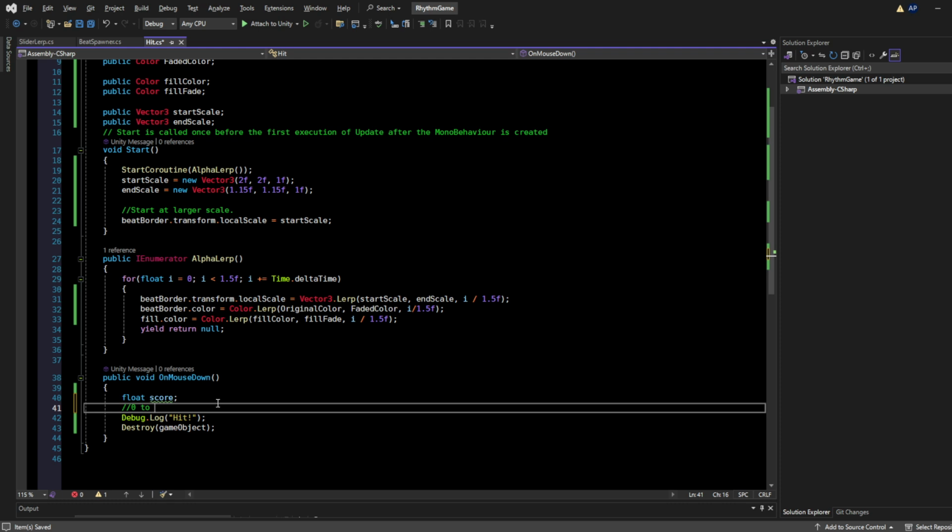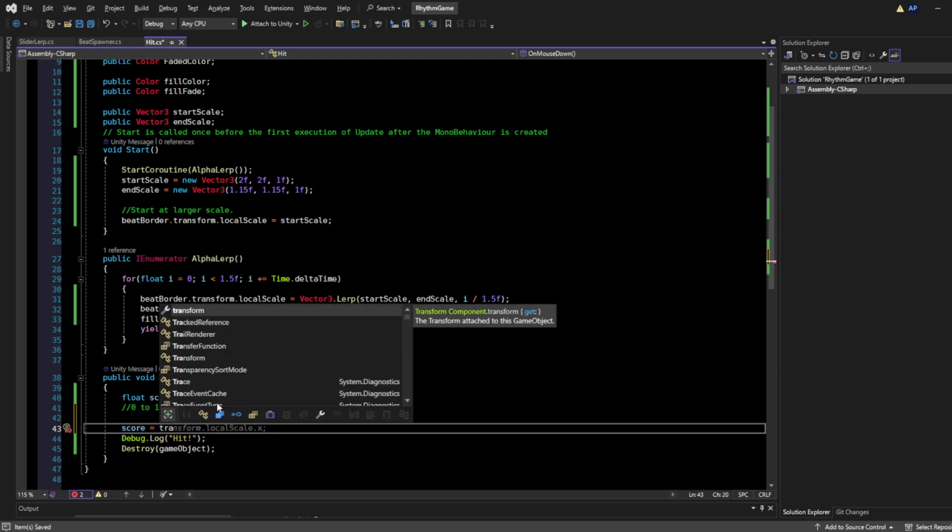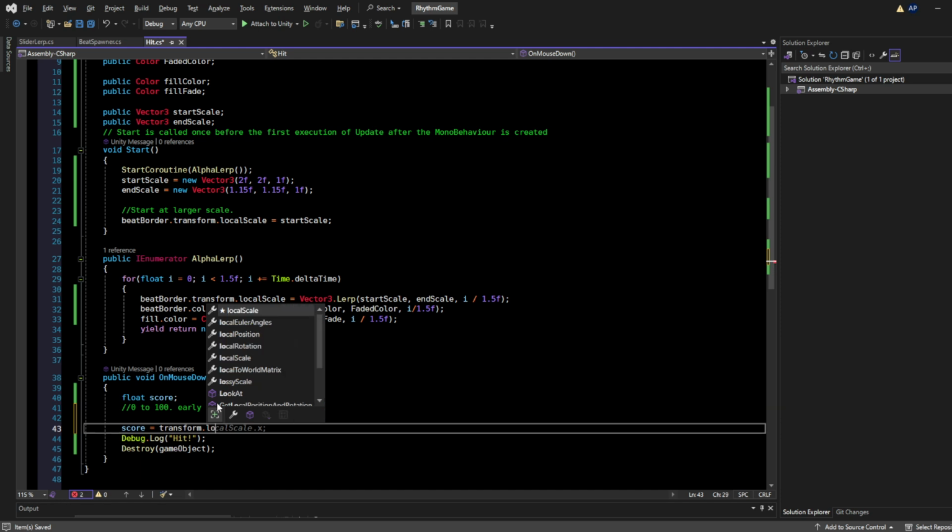There probably should be some forgiveness, but we'll just do 0 to 100 for now. And we'll just say early is 0, on time is 100. And we'll say score equals, let me think. If it's near the start scale, we kind of have to calculate the distance between the start scale and the end scale. So let's take the transform dot local scale.